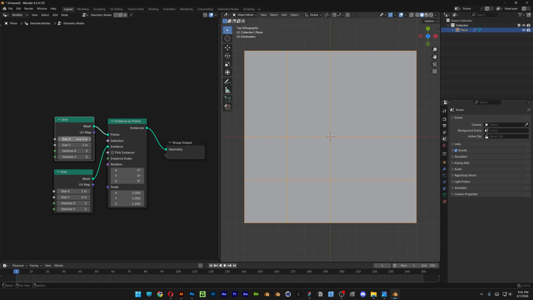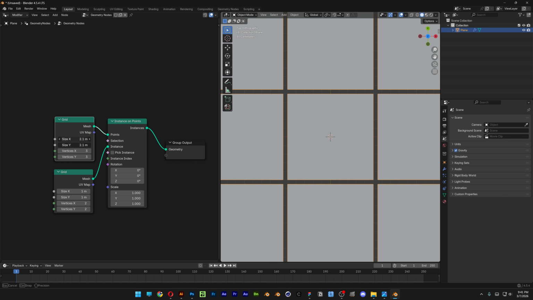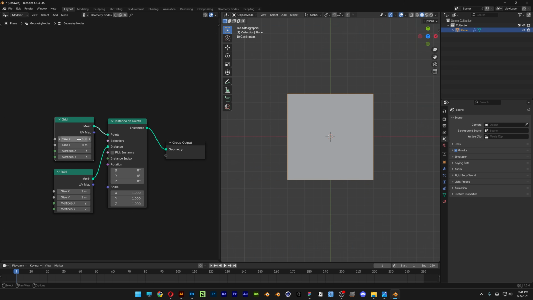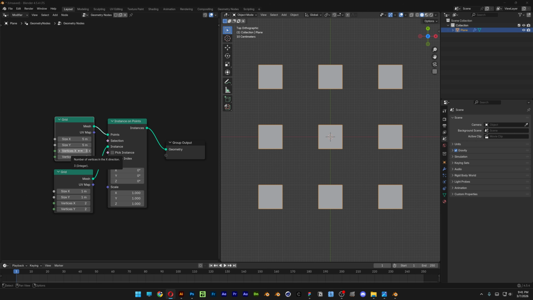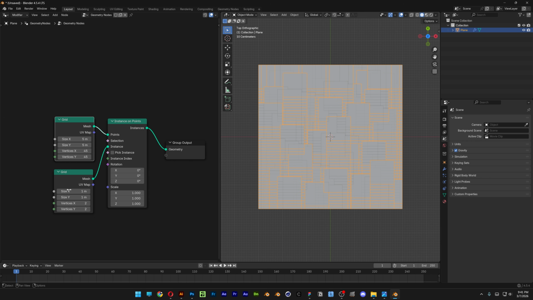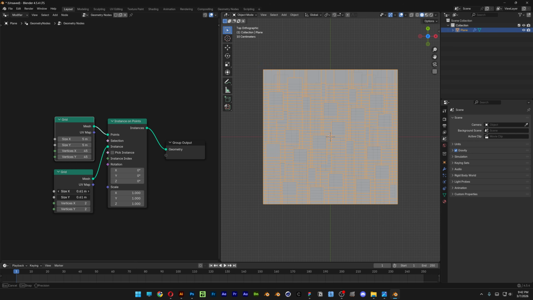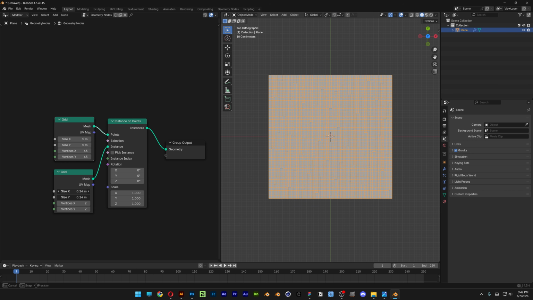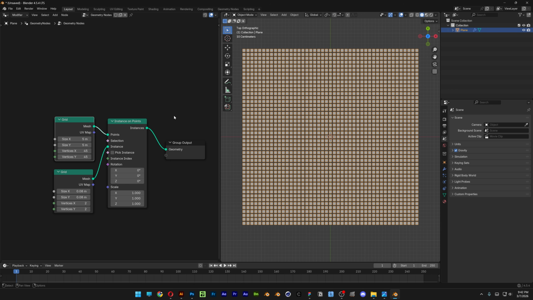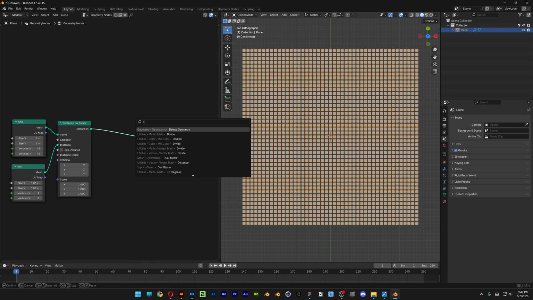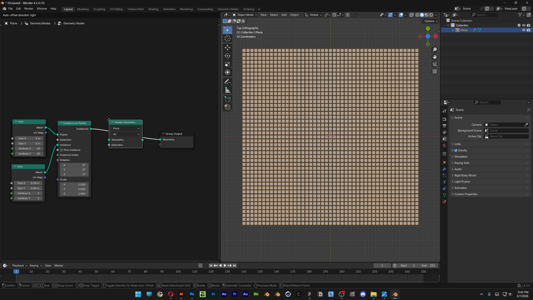Now let's go to the first grid size, select both, and I'm going to increase these, and I'm going to go with like 5. And then we're going to need to increase the vertices XY at the first grid. Let's go to the second grid size, X and Y. And if you decrease it, press and hold Shift and decrease it. And as you can see, it is going to scale down those rectangles. Then we're going to drop a Delete Geometry node in between.